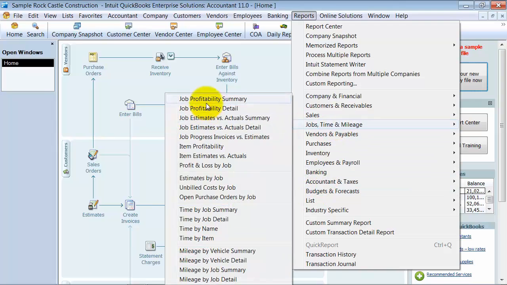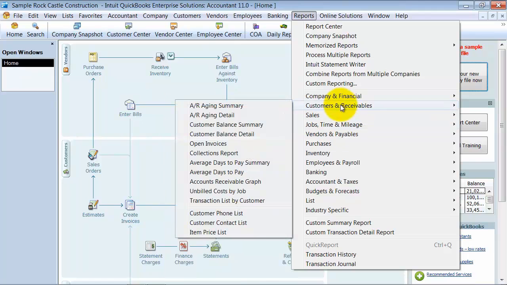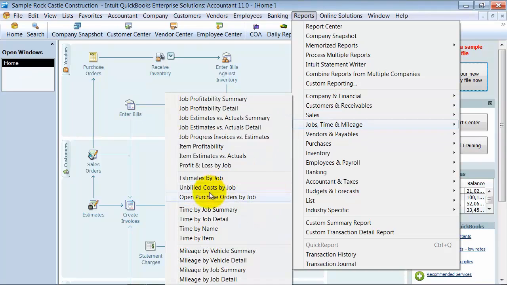We have our jobs. You have your job profitability reports, estimates versus actuals, progress invoices versus estimates. Okay, item profitability, item estimate versus actuals. Big one here, unbilled costs by job. So it's the same thing that shows up under customers and receivables, but that's where you can go in and see what job costs you need to bill out. Time by job summary, vehicle, mileage by summary, mileage by job, time by name. So there's a whole bunch of different job reports there.